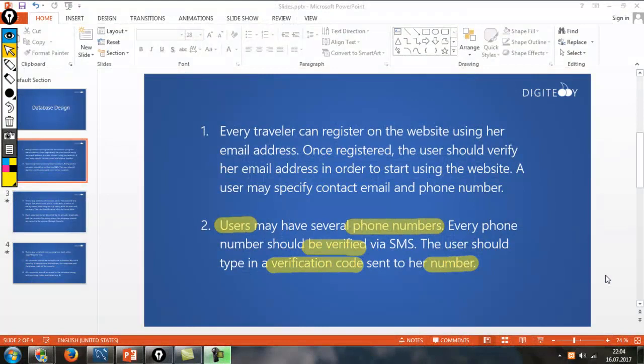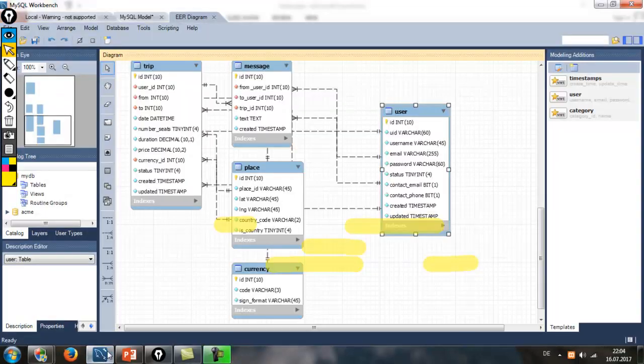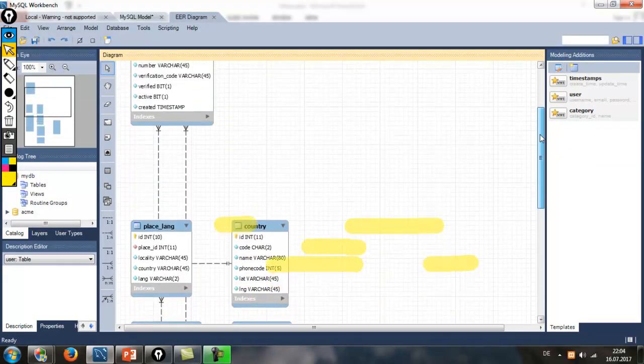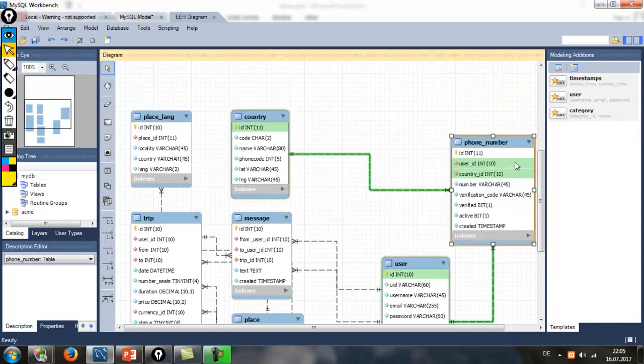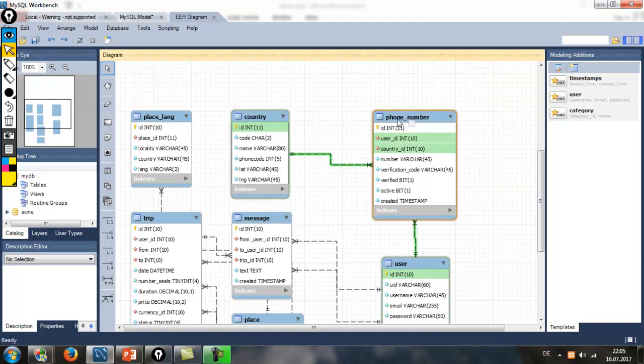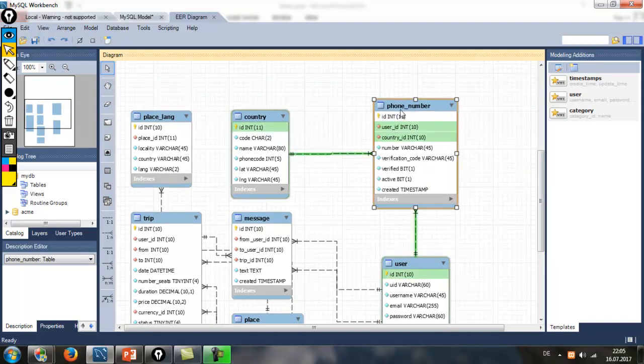Let's see how the second client requirement is translated into the database design. We switch back to MySQL Workbench and locate our phone number entity. I will put it next to user to understand the connection. So each entity phone number, which is represented by the table in the database, has the following columns. User ID, which uniquely connects each phone number to the user. Since we have a user ID column in the phone number, the user could have several phone numbers respectively.